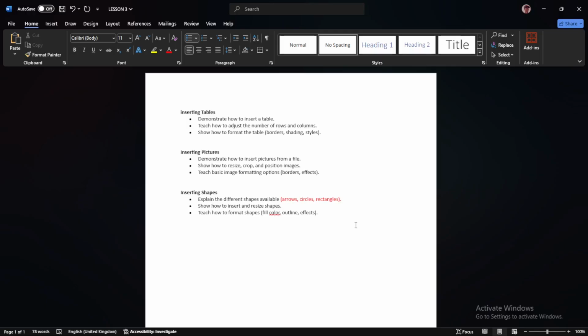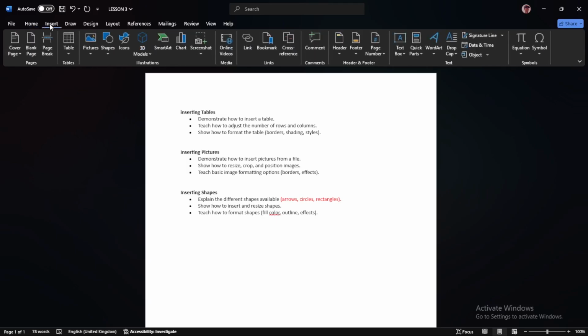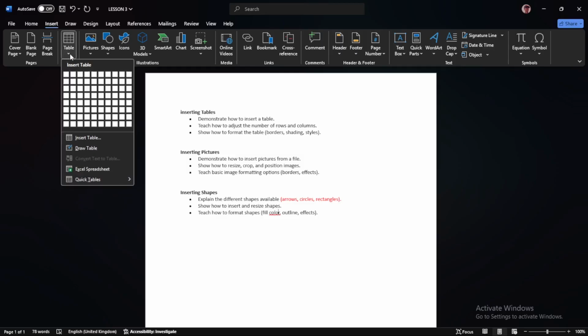How do we insert the table? You come to our ribbon tabs, then we look for the ribbon tab called Insert. We click on it. After clicking on it, we select Table. After selecting Table, we click on it like this.